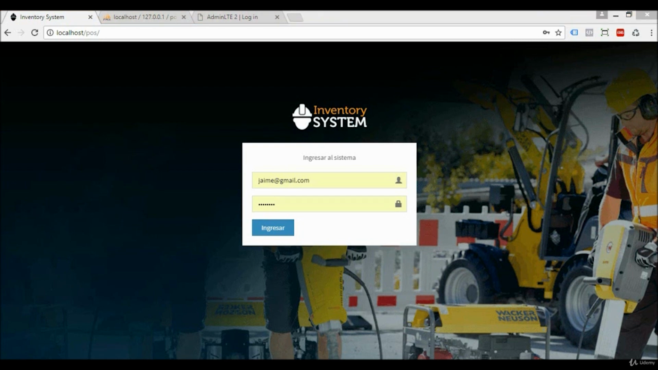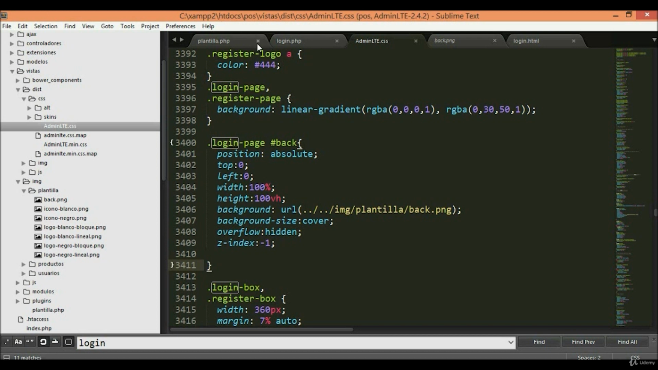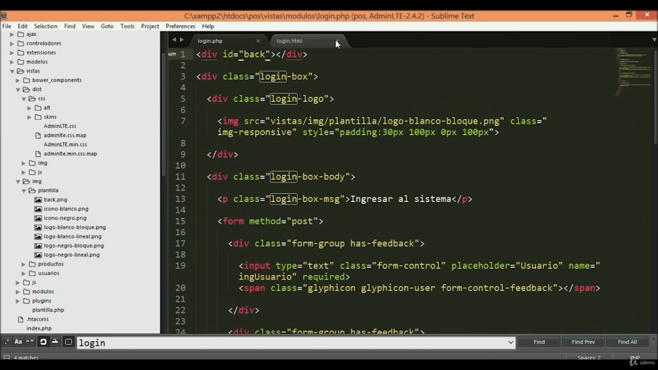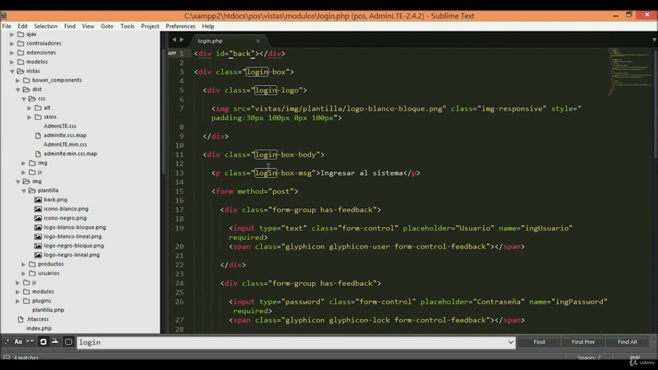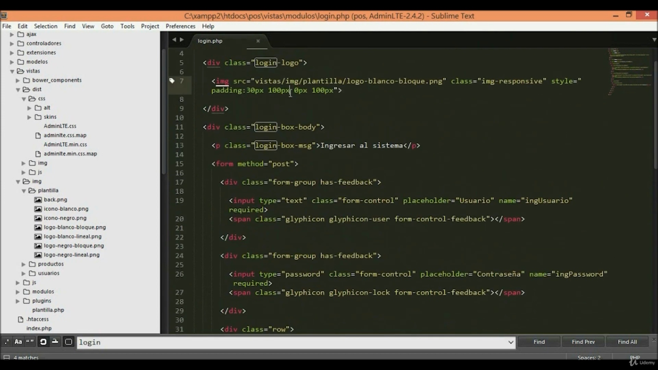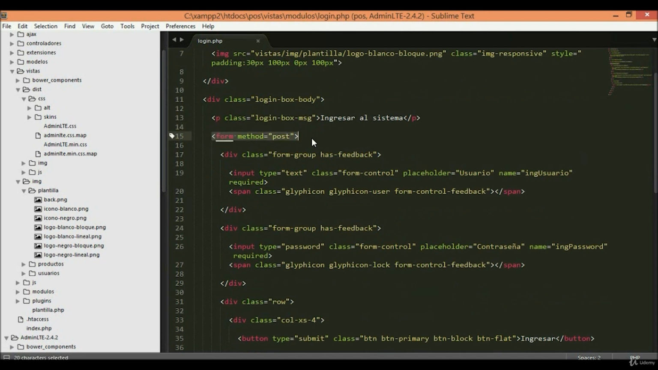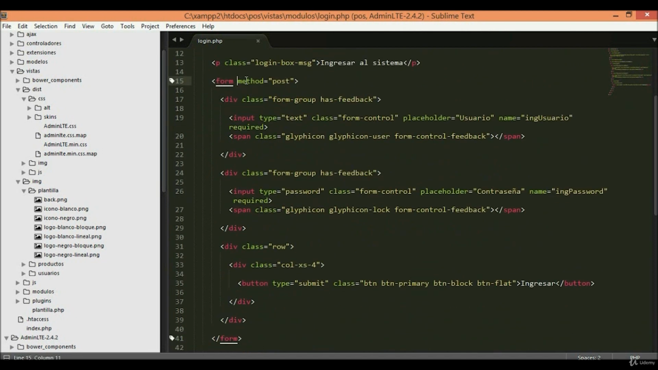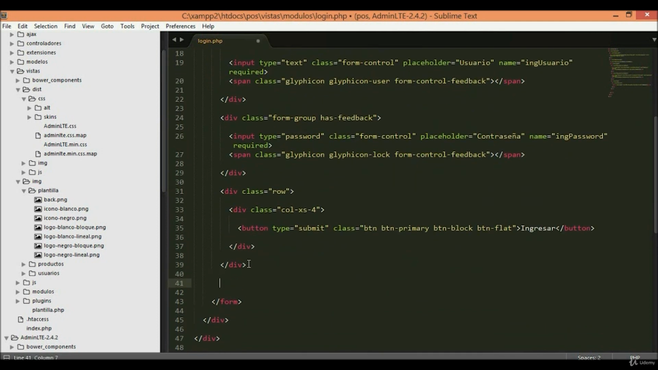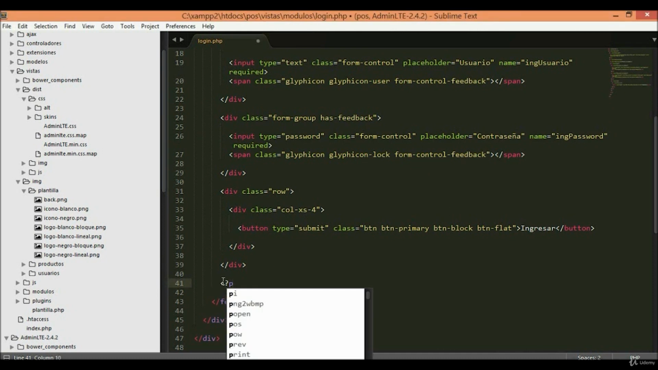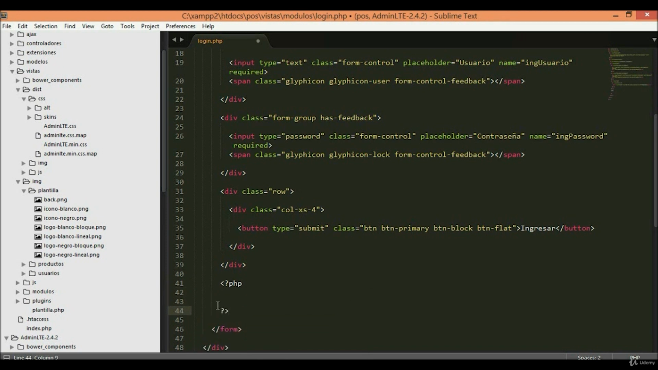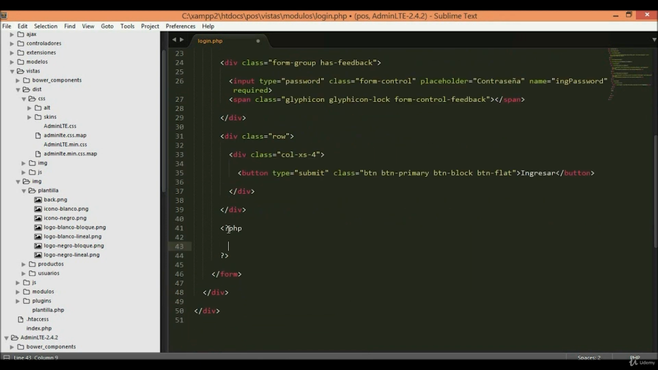So we are going to make the login. Okay, we close this, and we just have to use the login.php. So this is the form where it starts, and it is going to send data from the variable post. So we are going to create an object before closing this tag form. So we open a PHP tag.